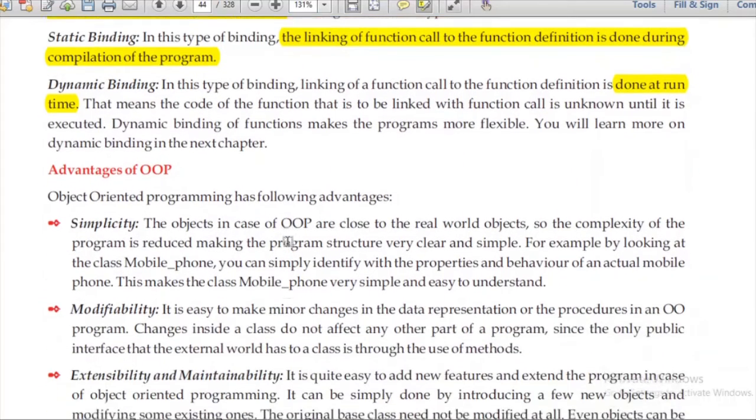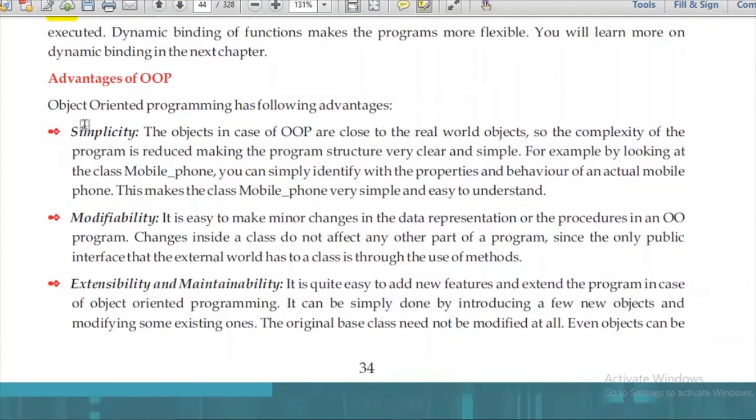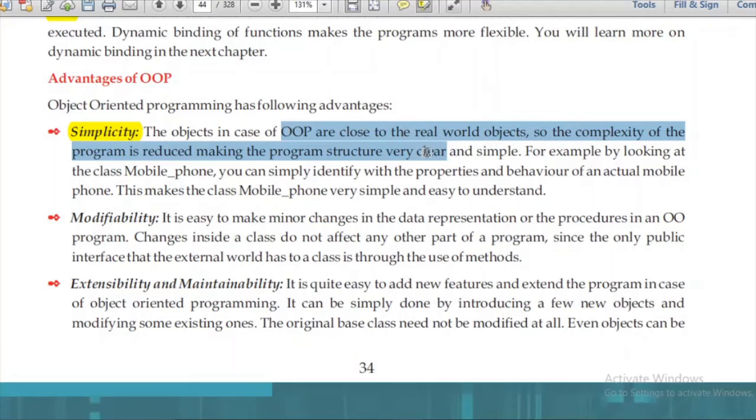Next come advantages of OOPS. So now what are the advantages? It provides simplicity. Simplicity means OOPS are close to real world objects, so the complexity of the program is reduced, making the program more structured. Right? You can make a more structured program.